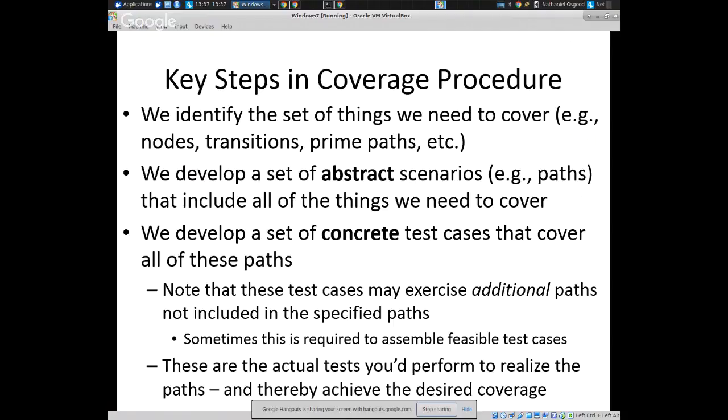The three basic steps here are, number one, we identify the set of things we need to cover. So maybe it's statements within a program. Maybe it's branches within that same program, logical branches. Maybe it's something called prime paths. Maybe it's predicates, cases where something is true or false in a certain way.